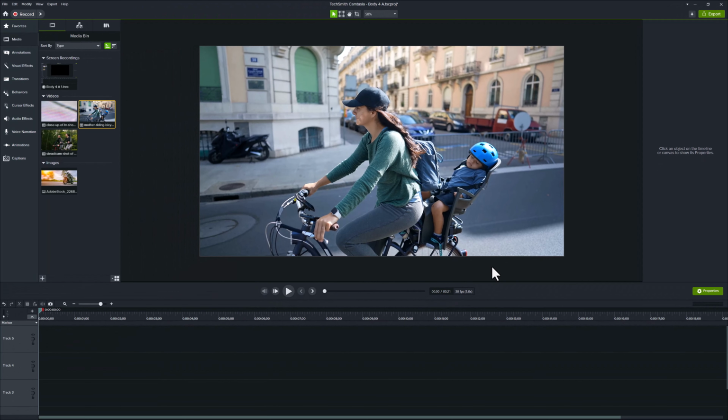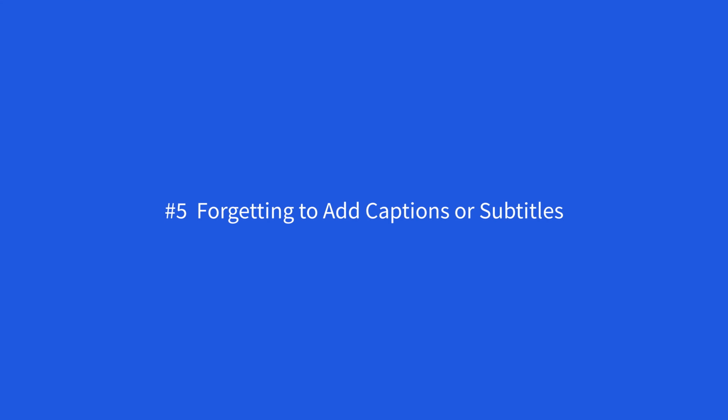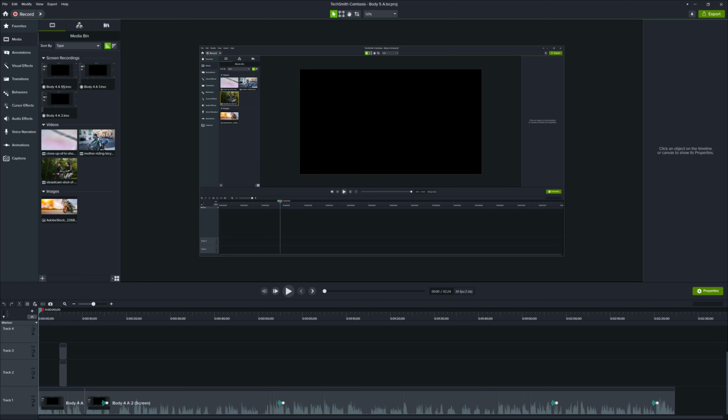For our final mistake, let's ensure your video has clean and polished captions. Captions aren't just for accessibility, they help viewers follow along, especially when watching without sound, and a lot of viewers watch these tutorials and videos without sound. What's really nice is that in Camtasia it's really easy to add captions.